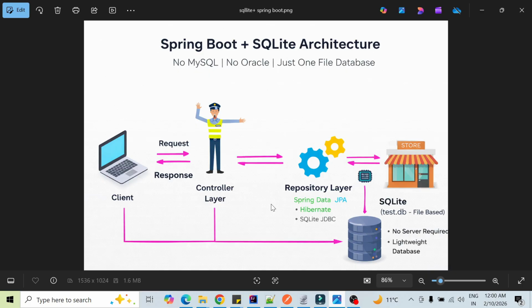In my experience as a Java developer, SQLite is very useful for quick POC, learning Spring Boot, and testing CRUD functionality without installing a heavy database.